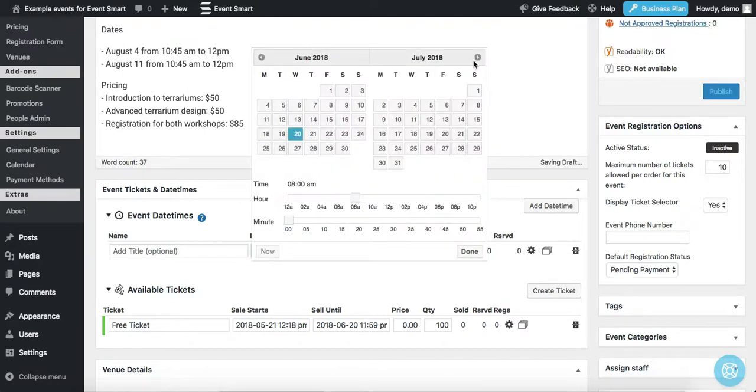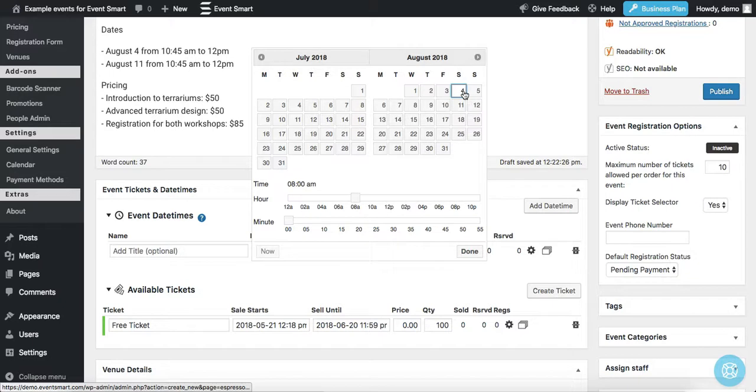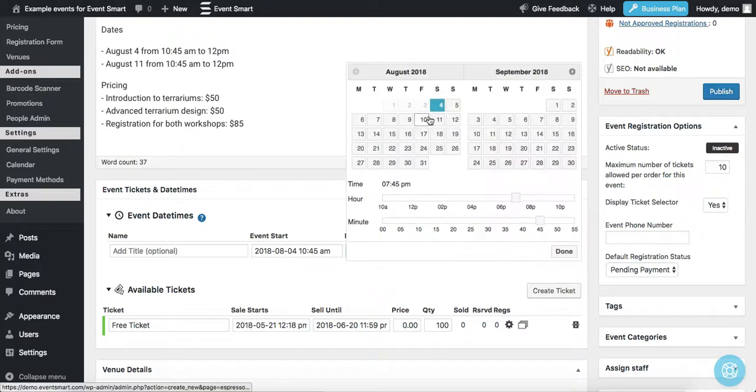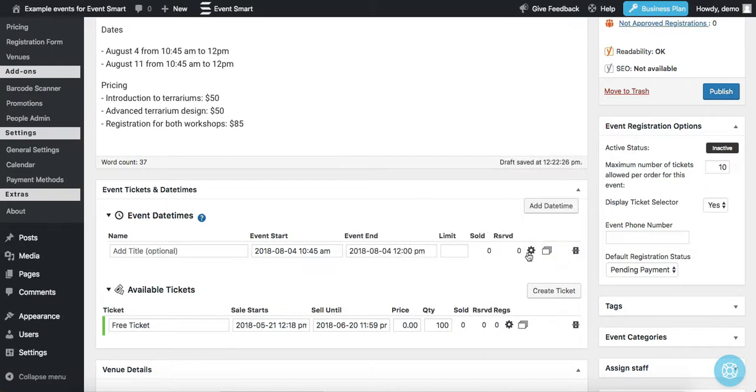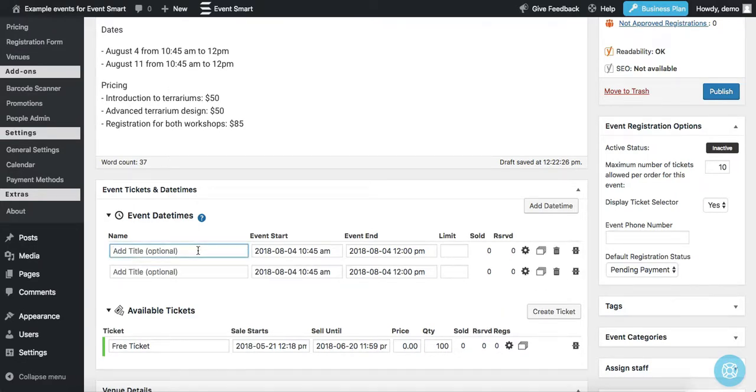So let's use the selector and choose August 4th from 10:45, and we're going to have it wrap up around noon. So we'll move this back and then click on done. And what we can do here to save a little bit of time is to actually duplicate this. So I'll click on this duplicate button here, and now we can add in some details.